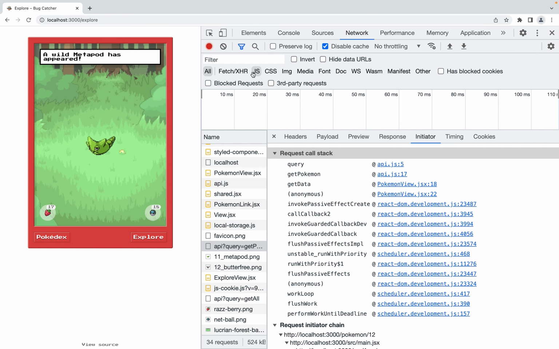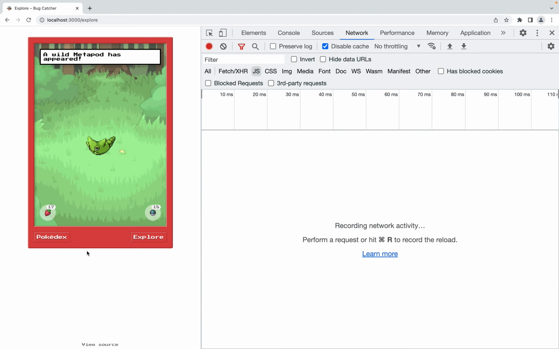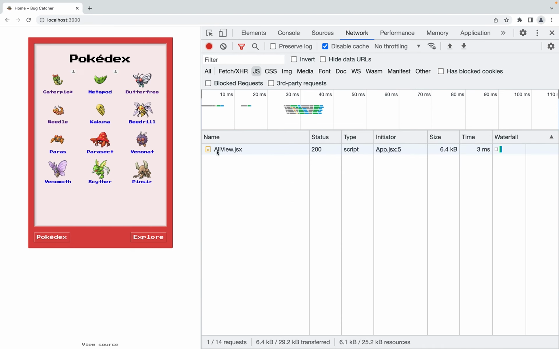We can verify that code splitting is set up correctly by disabling the cache and filtering for JavaScript requests, and then navigating to a new page. So I'm going to clear this. I'm going to navigate to my new page, and we can see that we loaded this all view separately after navigating from one view to another. So we can verify that it was lazily loaded and our system's working correctly.